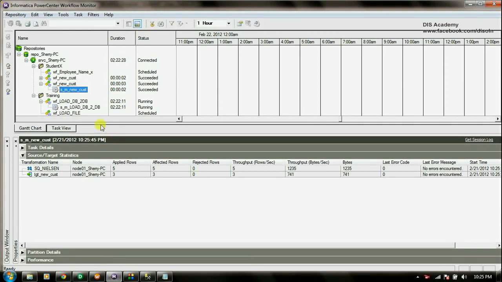Okay, you can see here the workflow execution has started and succeeded. Okay, and from the property window you can see that it has read 5 records from the source and returned 3 records to the target. Okay, now let's go to the source table and target table and see if our data load is successful.